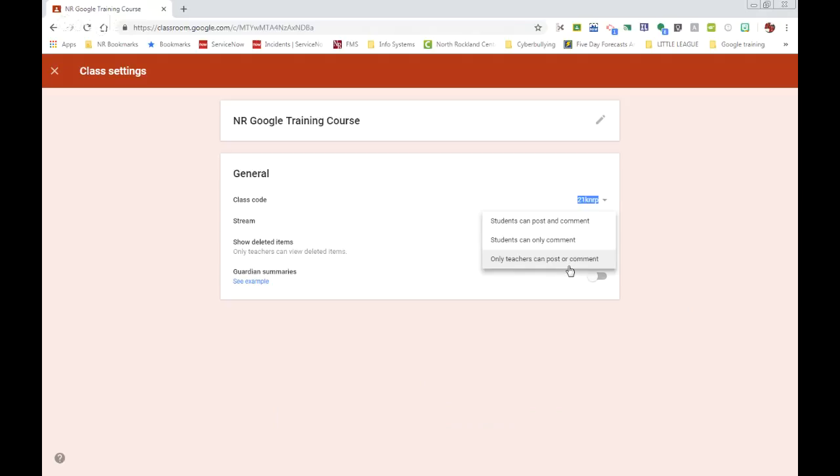And this is my personal opinion, any of these options that you do choose, if you want to keep it free and open where students can post and comment frequently, I think it's a very important digital citizenship lesson to have with the students, that the Google Classroom is a place of work. It's a professional area. And when they are posting here, it should be treated as such.